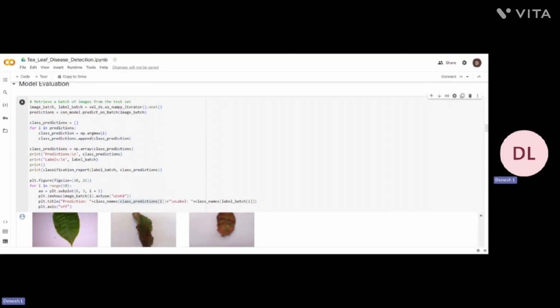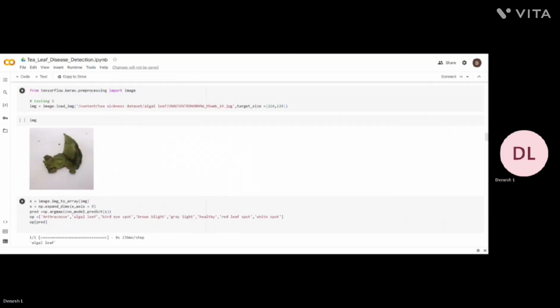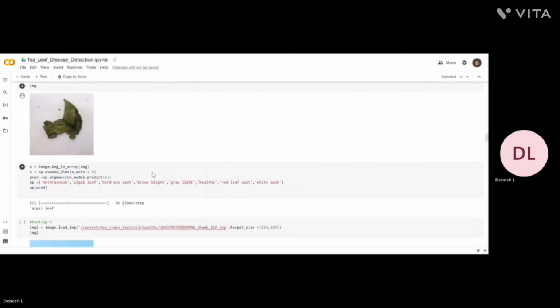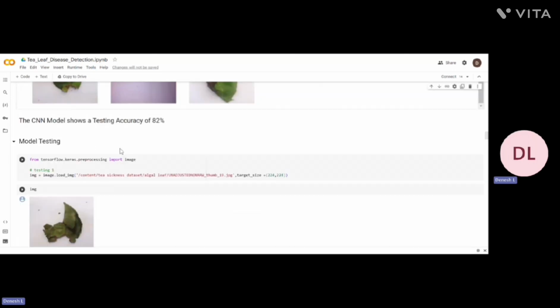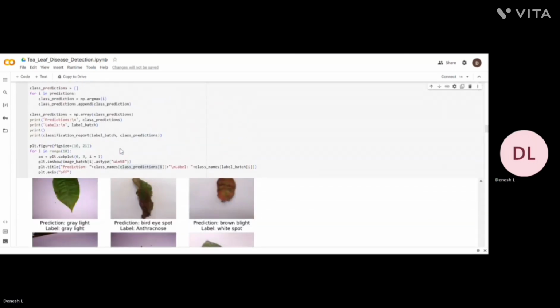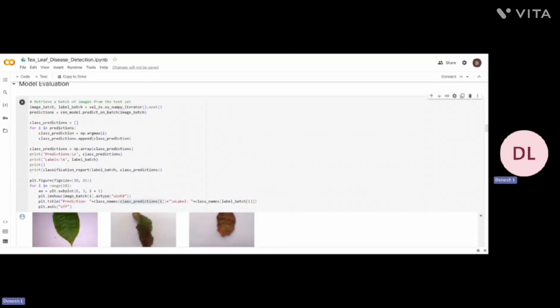After printing, we generate a classification report. This report provides metrics like precision, recall, and F1 score for each class, giving a detailed overview of the model's performance on the batch.